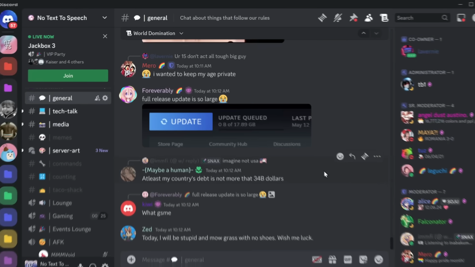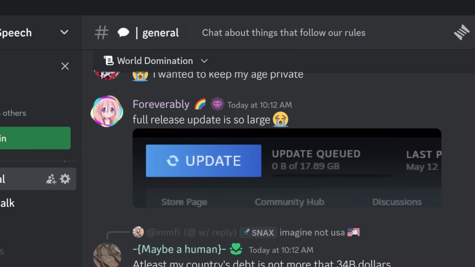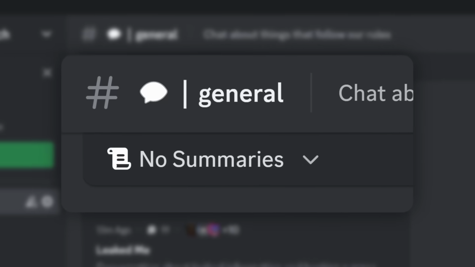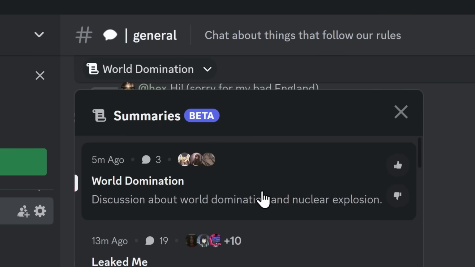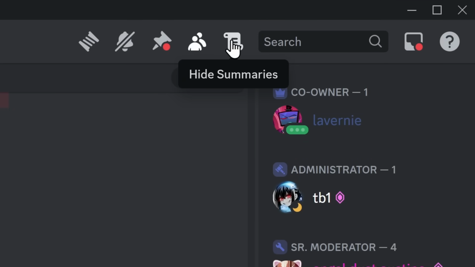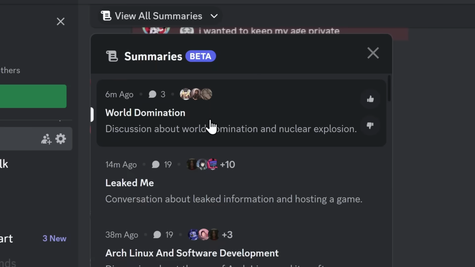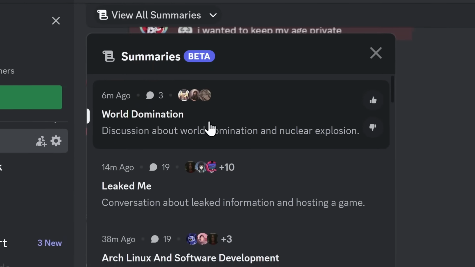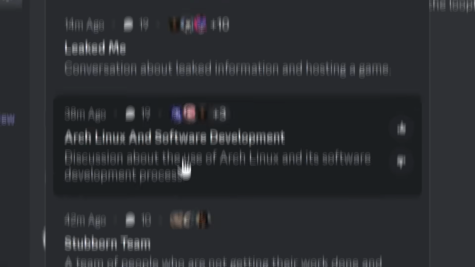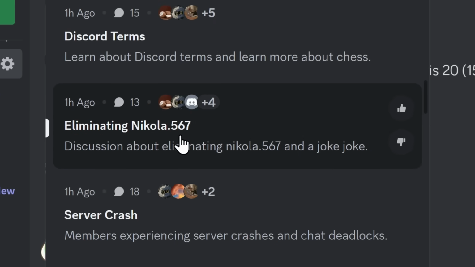But surprise, surprise, it turns out AI summaries are available on every single Discord server. Now, when I first enabled the plugin, it didn't work, and then after a day or so, it started giving me AI summaries. But when you enable the summaries plugin, you should have this button up here to show you summaries, and from there, you can now view all the summaries of your general chat, which are summaries of topics that you don't really care too much about. World domination. Linux people. Eliminating Nikola 567.